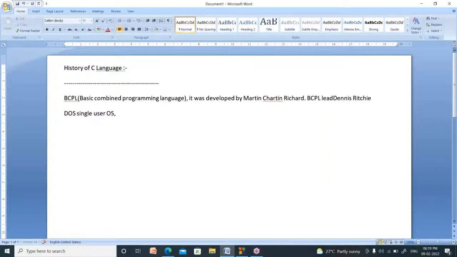BCPL. From BCPL, they developed B language. BCPL led to B. Who is the developer of B? He is known as Ken Thompson. It was developed by Ken Thompson.